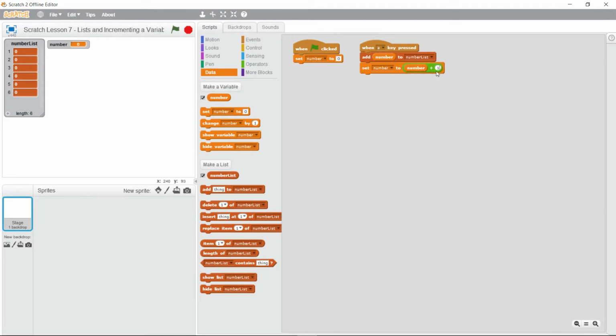Now this little piece of code right here, as plain as it looks, is actually a really important programming ideology or programming concept. This is called incrementing a variable. This is how we make a variable go up by a certain amount each time we call it. And in this case, we're making it go up by 1 each time.